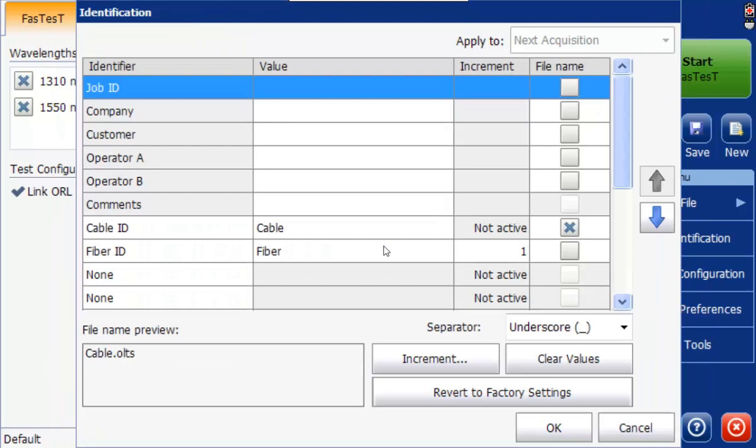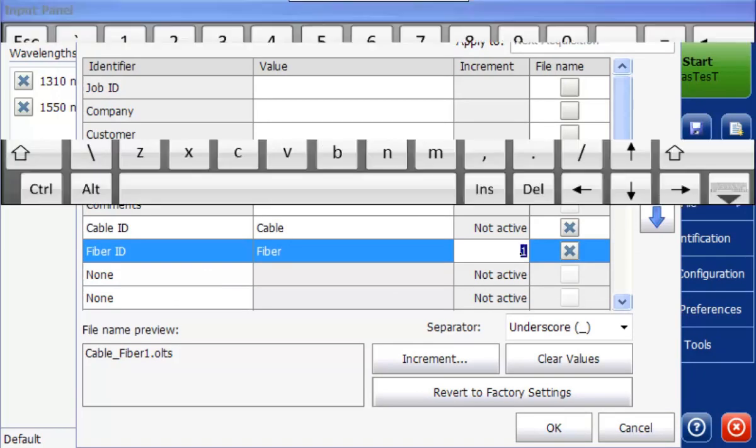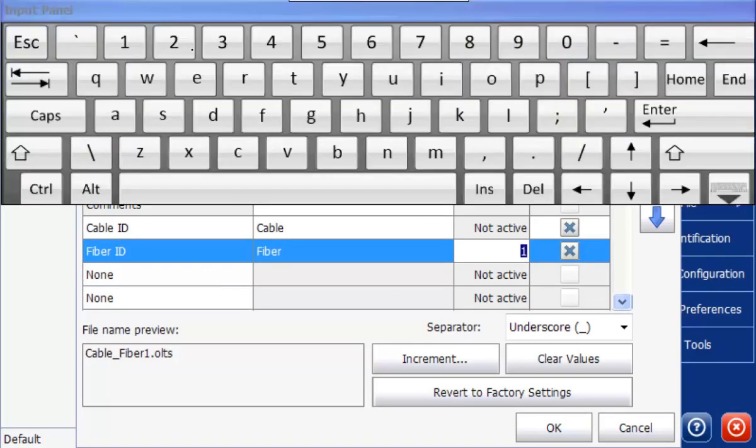At the bare minimum, I like to have A location, B location, and fiber ID. At the very bare minimum. So I'm going to go ahead and enable fiber ID, and I'm going to have it increment. So what that means is as soon as I save the file or save the test, it'll increment up to the next value. So right now it's going to start at number 1 and then go to number 2. If for some reason I was starting at number 13, I can click this and change this to 13. But in this case, I'll just leave it at 1.